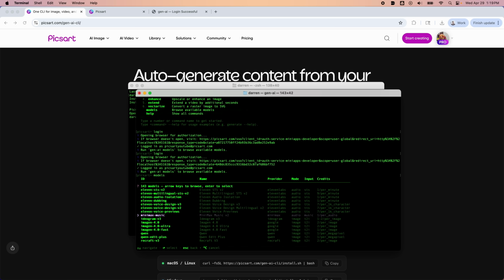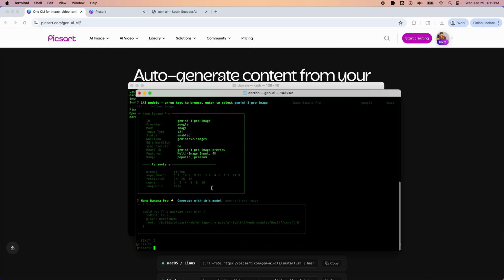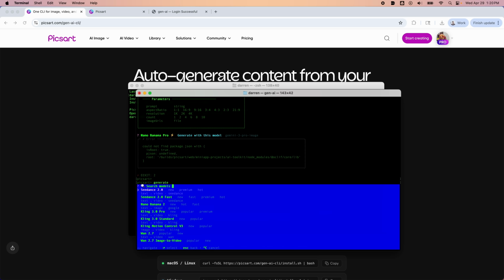Let's take a look at the available models by running the command models. As you can see, we have over 140 models that are available to use. To begin generating images, input the command generate. I prefer Nano Banana, so I'm going to scroll down and find it. Now press enter. The CLI is asking how you want to use this model. You can describe it with text only or start from an image in your drive. But for this example, let's go with describe with text only.